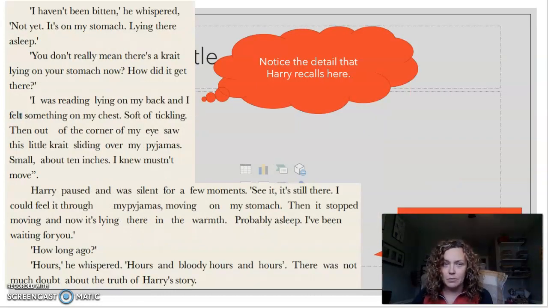"I haven't been bitten," he whispered. "Not yet. It is on my stomach, lying there, asleep."